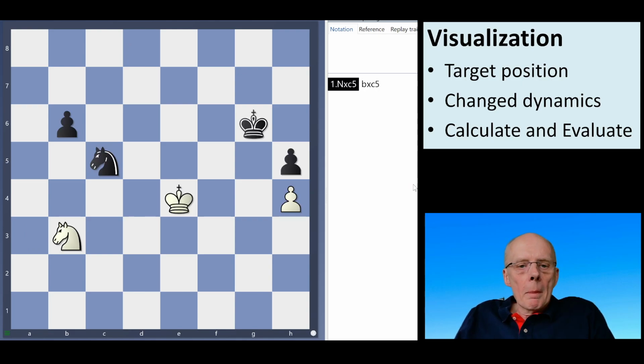So knight takes c5, b takes c5. So what is the question here, right? So the question is, can white capture the pawn on c5, right? Play king d5, king takes c5, and then run back to f2. Or is white too late? So that's what you have to calculate and visualize, right? And then that's the verification.